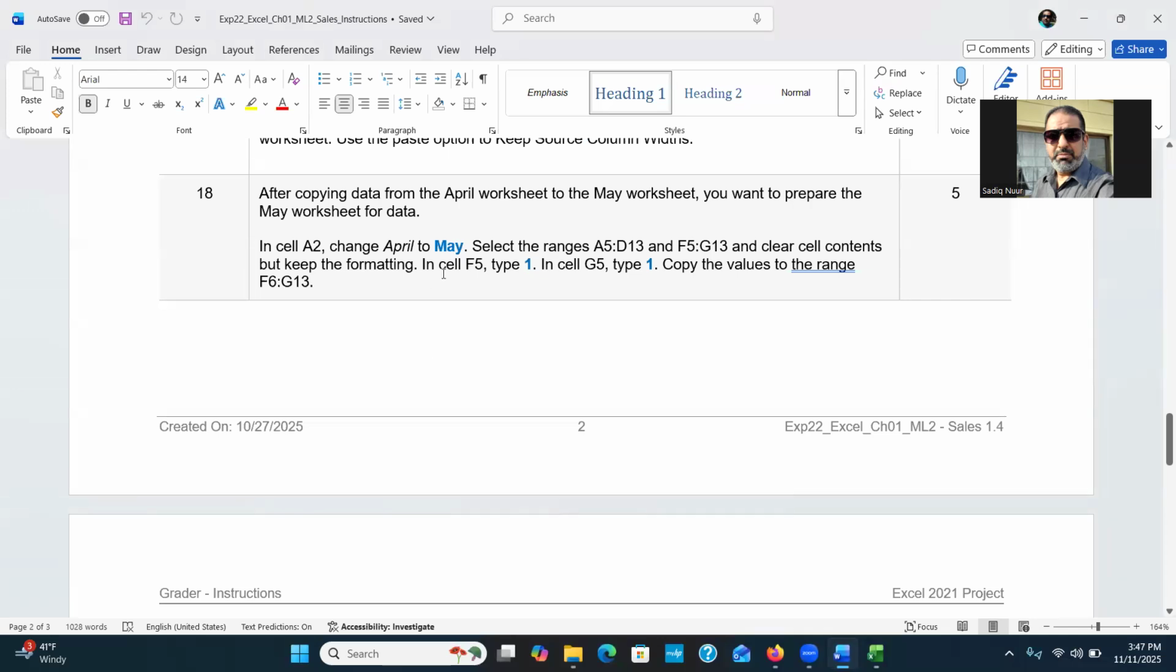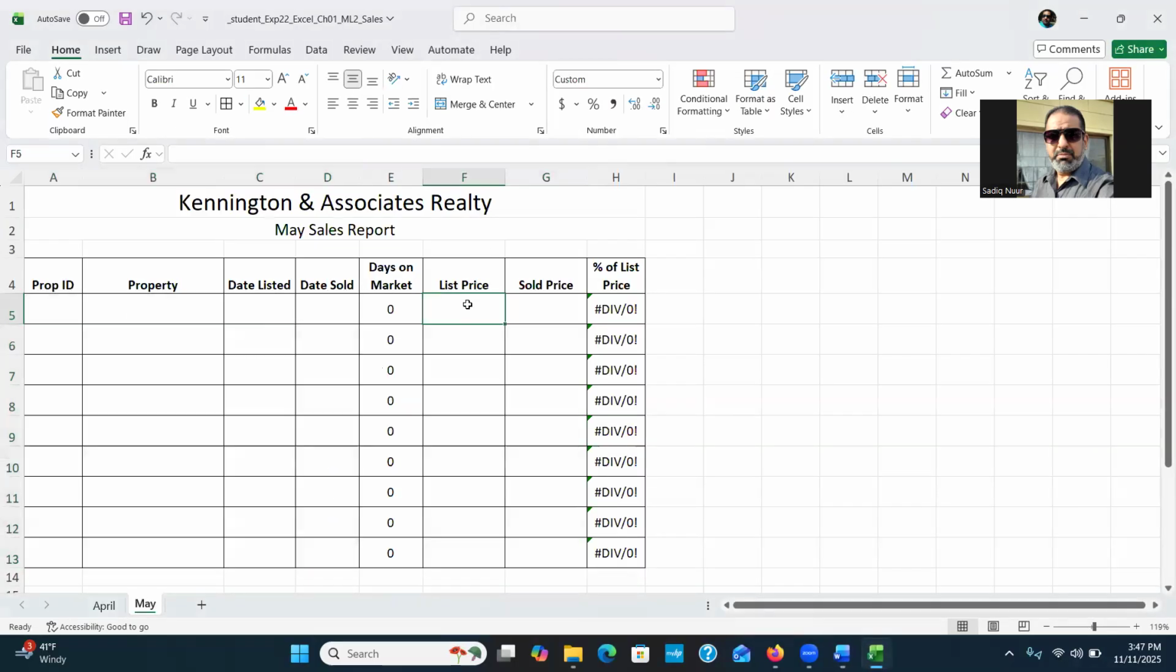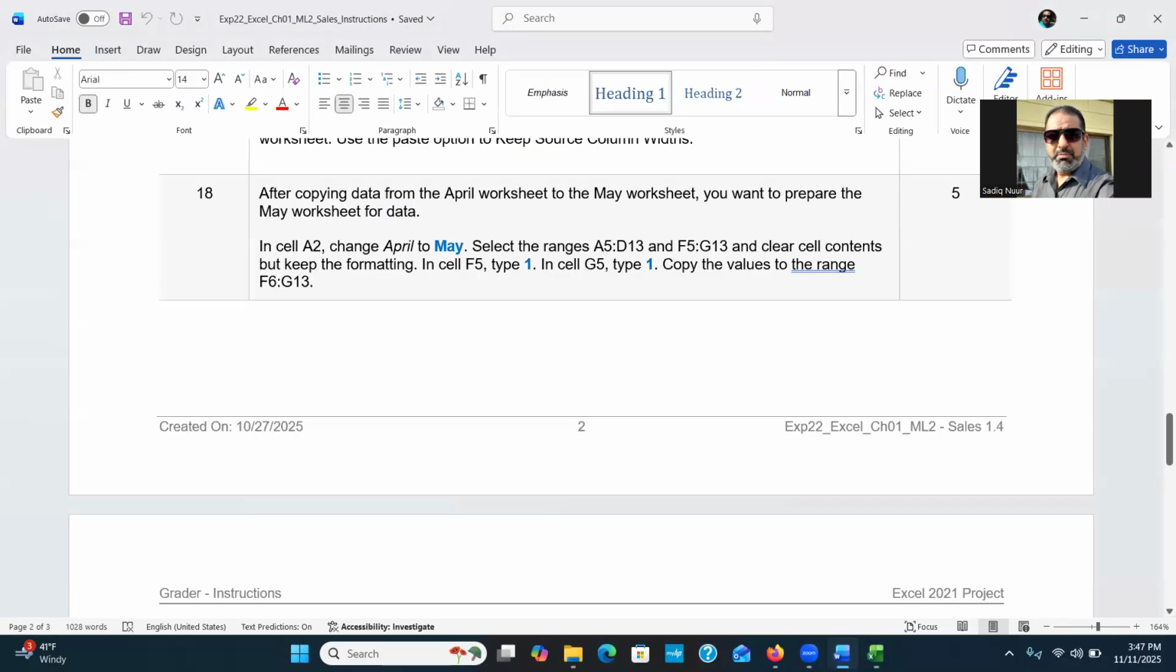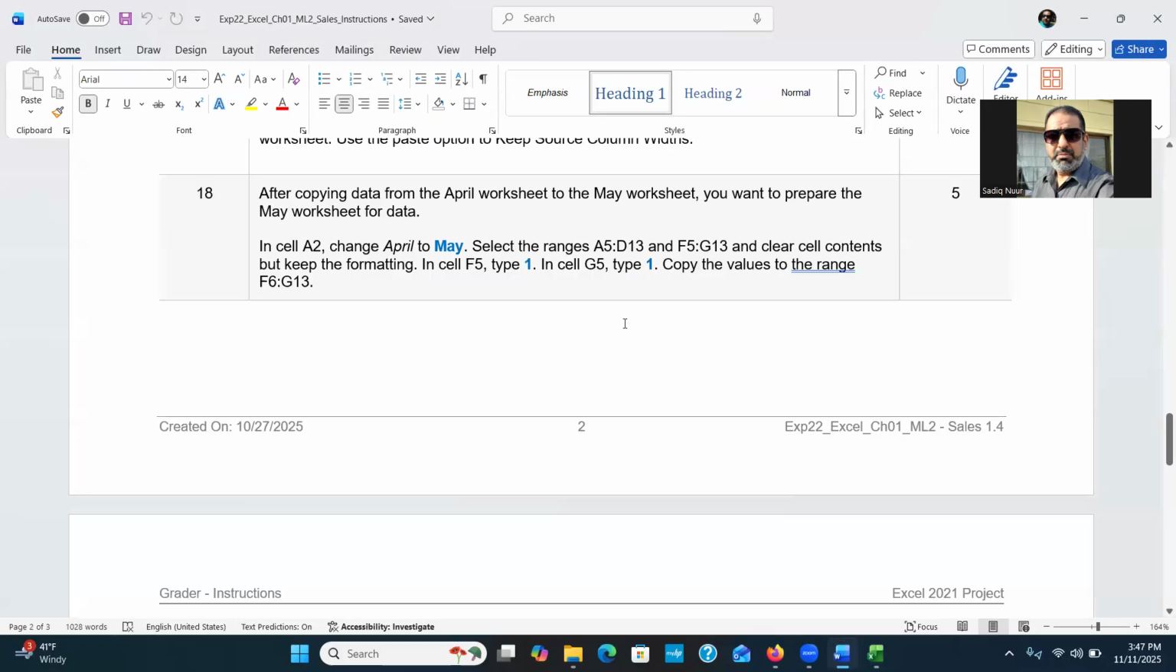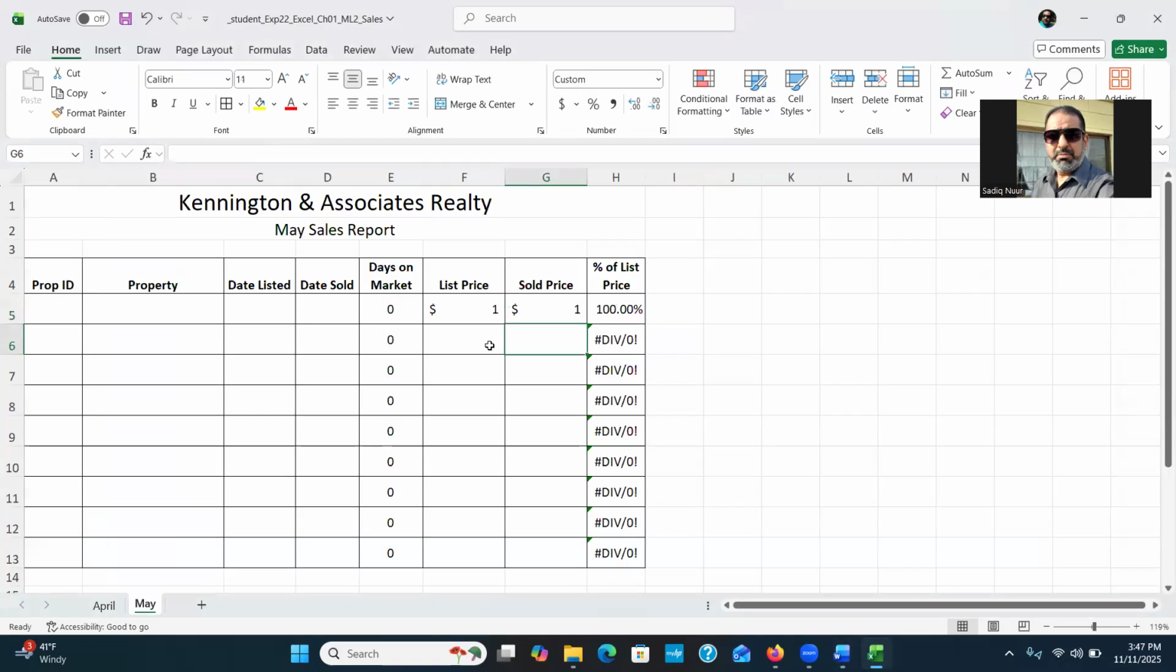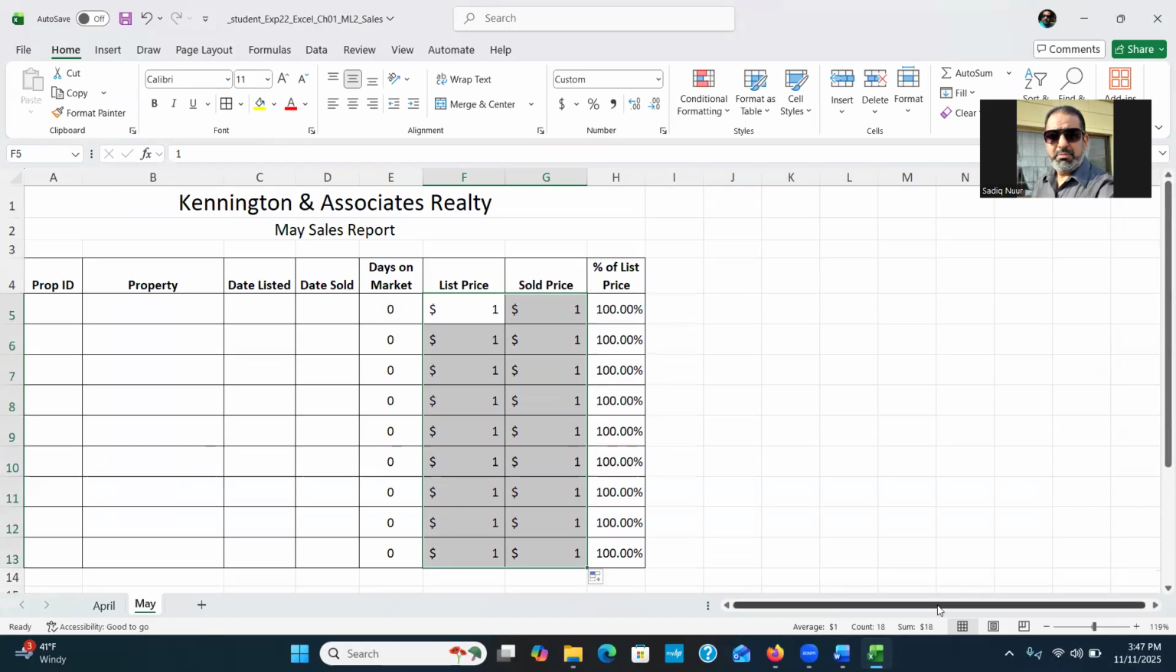Now we need to type 1 in F5 and in G5. All right. Copy the value to the range F6 all the way to G13. So highlight and double click on the fill handle. All right. Perfect.